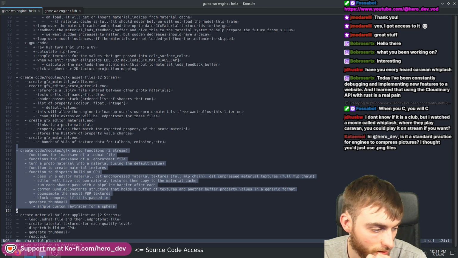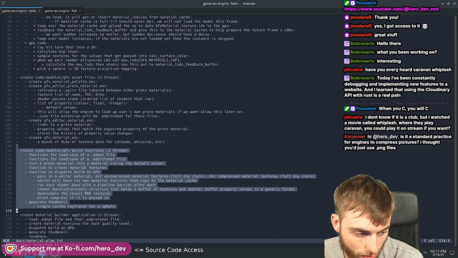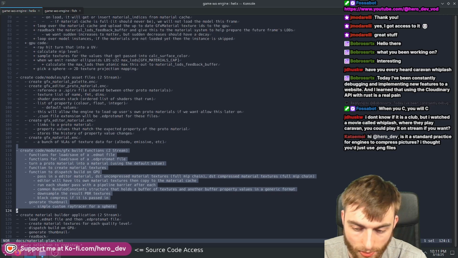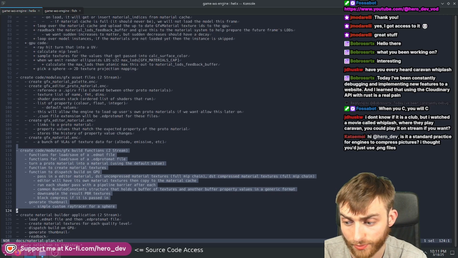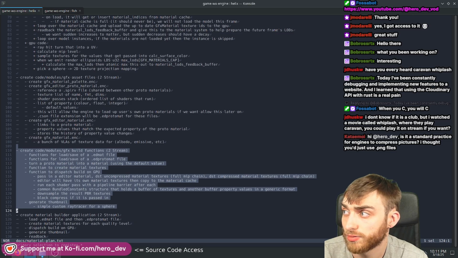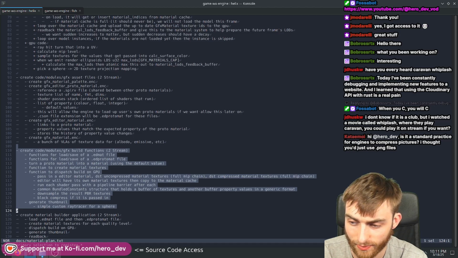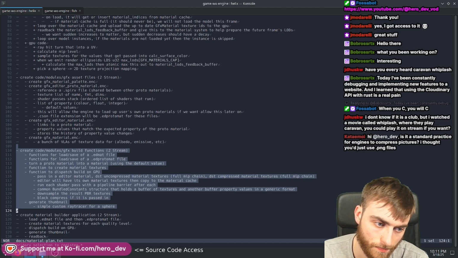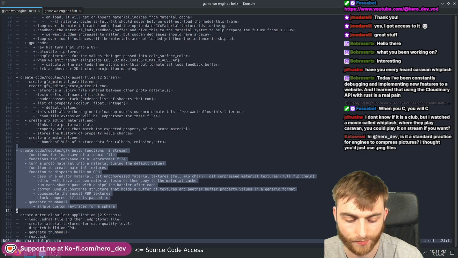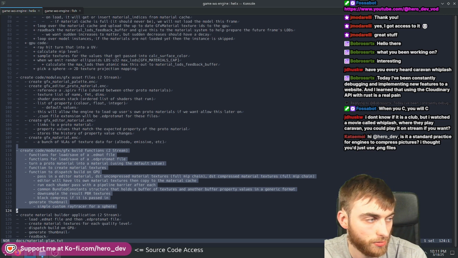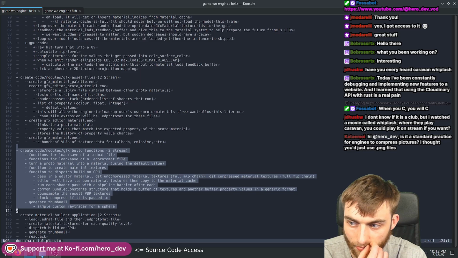Hey Katsumoy, how's it going? Is it standard practice for engines to compress pictures? I thought you just use PNG files. So yeah, you can use PNG files, but I've heard they're quite slow to compress. I've not tested decompress. The other problem is you've got to include that as a dependency. So right now I'm not compressing it because then I don't have to write the code to compress it and decompress it, basically.